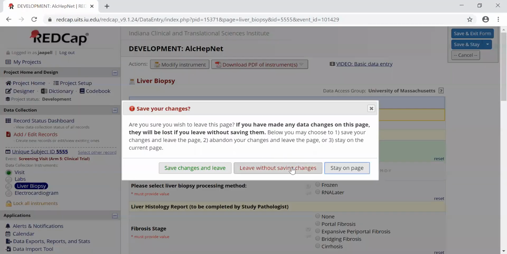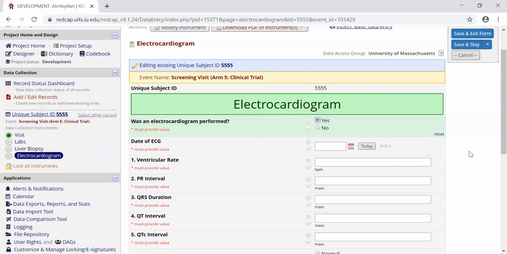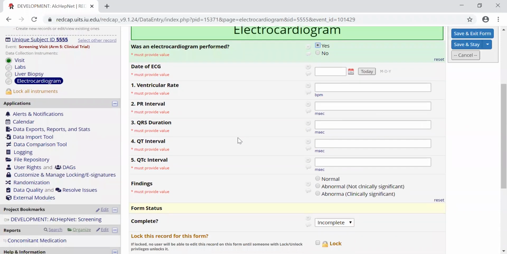Okay, so the electrocardiogram, it's a pretty simple form. The only time I believe it has to be administered is at the screening visit. Any other time is a safety lab type situation. So this is the only event that it is a form specific to, and it's just these basic pieces of information.